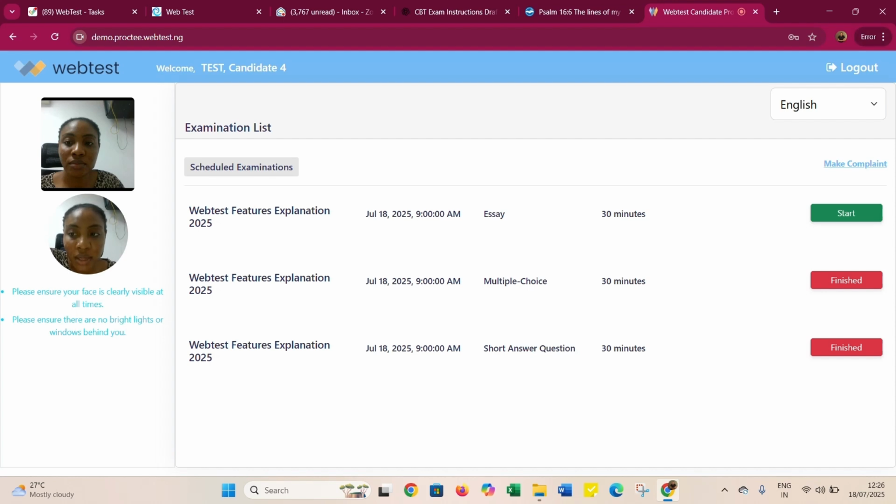In the case where maybe you only have an essay exam to take, or maybe you have only one paper, this box will still be empty. So you see a button here saying take photo, and then you'd be able to take your passport picture. So if you also want to make complaints, there's a button here. So you can always come back here and make your complaints that you may have experienced during taking the exam.